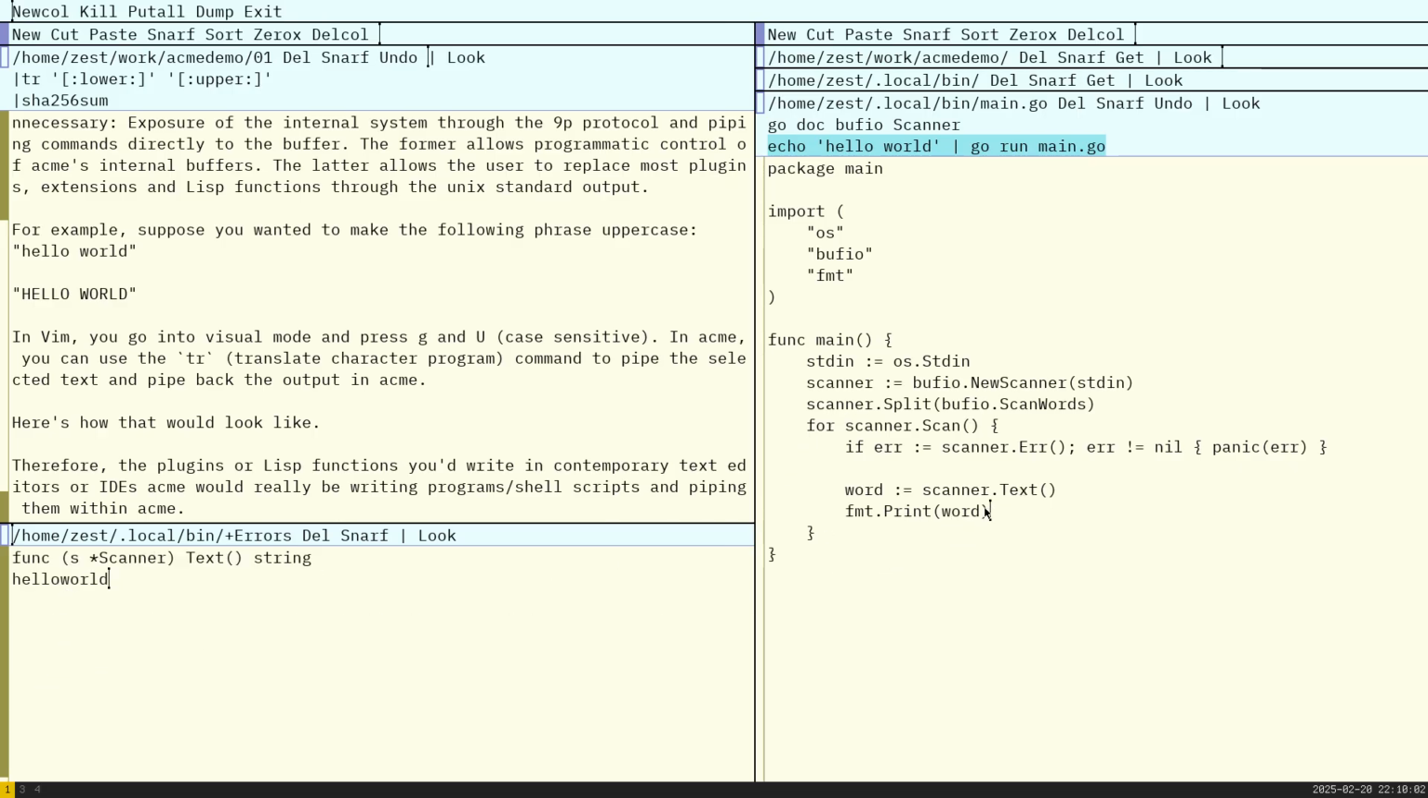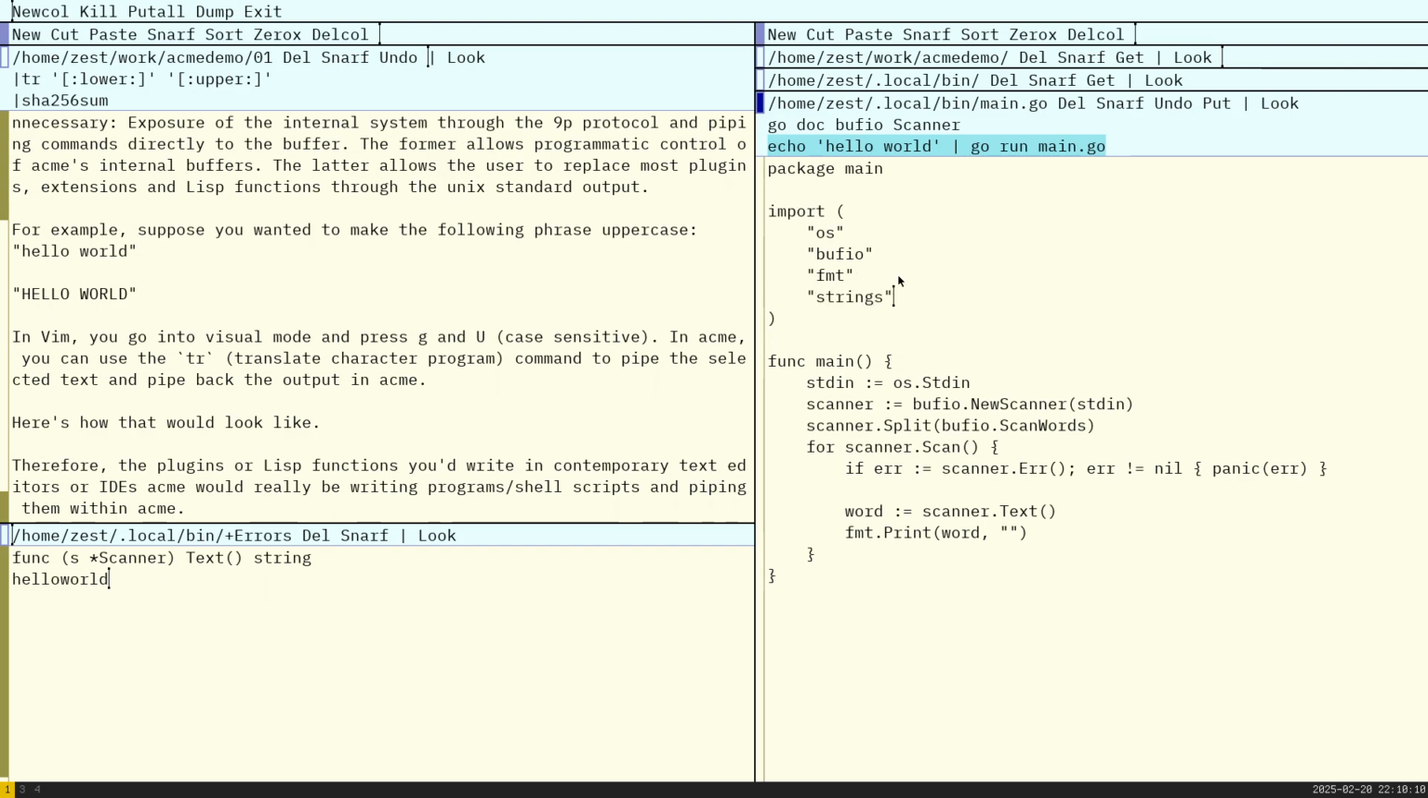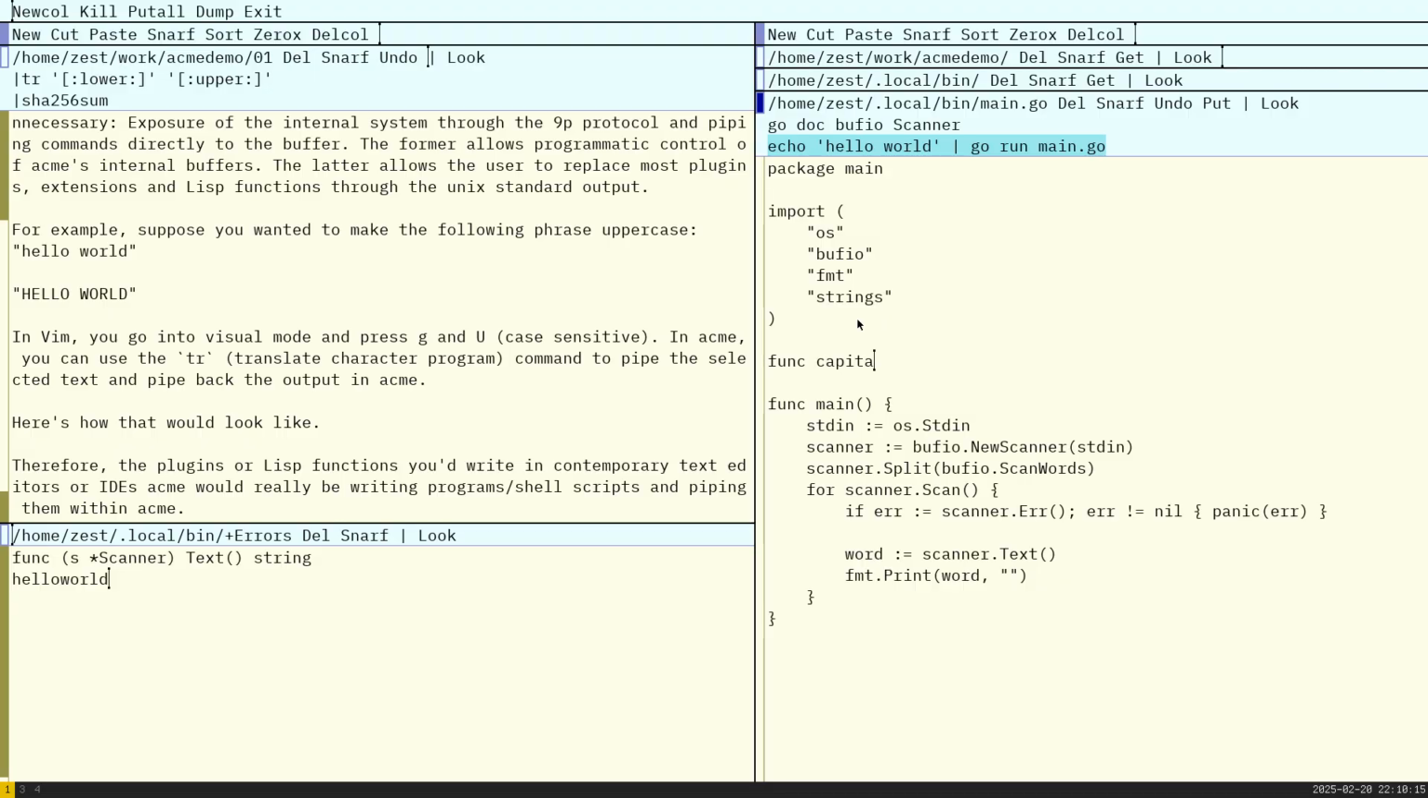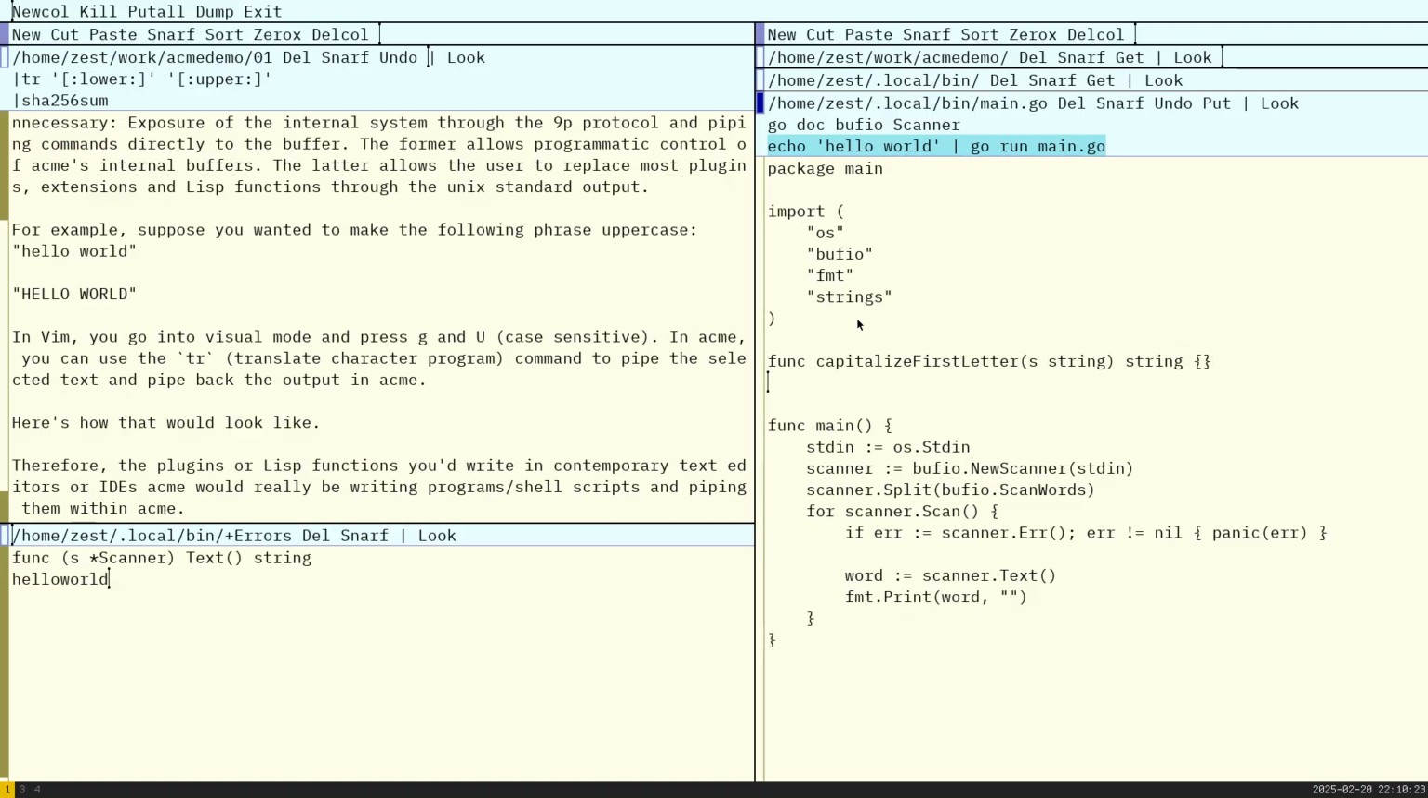Yes, exactly. So what I'm gonna do next is import the strings library, and then create a function called capitalizeFirstLetter, and it takes in a string and it returns a string.